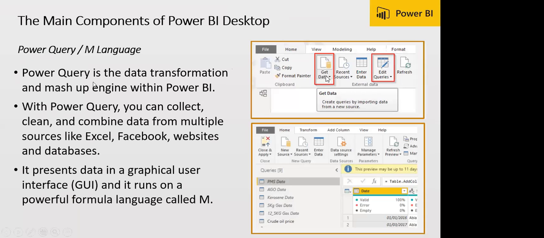I'll just do a recap of what we did in the last section for Power Query. Power Query is the data transformation and mashup engine within Power BI. Basically, Power Query is used to connect to data sources. And most times your data is unclean, you need to transform it and shape it. So you can use it to transform this data and clean it up. It helps you pre-process your data.